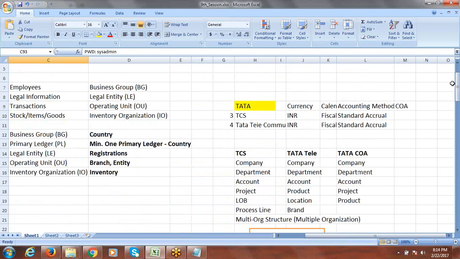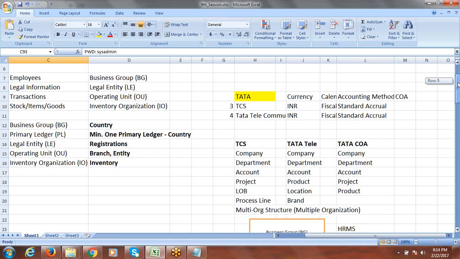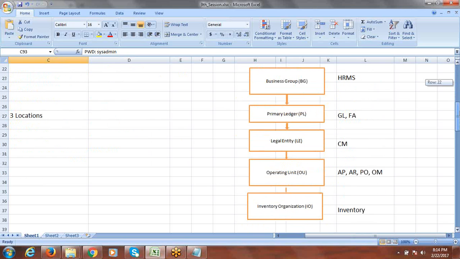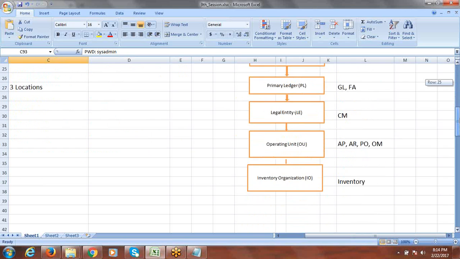Before that, we'll have a discussion with the client. How we'll discuss, what we call those sorts of discussions, all that I'll be covering in the real-time classes only. But here the simple point is, say you discuss with your client and you got that information and you decided, okay, the client requires one BG, one primary ledger, one LE, one operating unit, one inventory, or multiple, whatever. So based on these discussions, you finalized your multi-org structure. In that case, how to go about the system, we are going to see now.